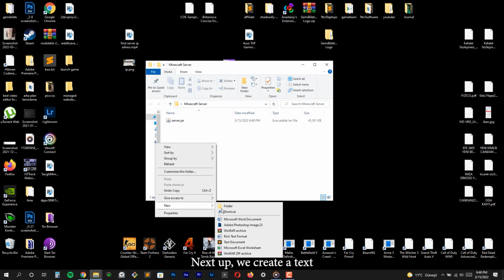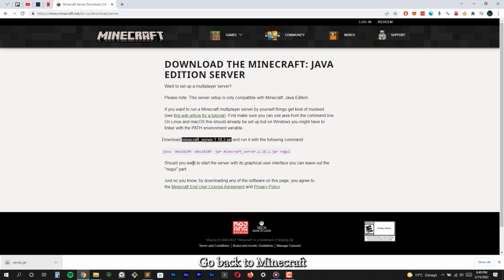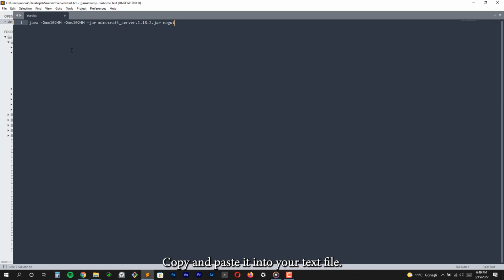Next up, we create a text file called start. This file is essentially how we run the server. Go back to the Minecraft download page, and there you'll see a one-line code. Copy and paste it into your text file. Now the code could be slightly different depending on the current Minecraft version. Anyway, it's fine. It'll not affect the way we create the server.